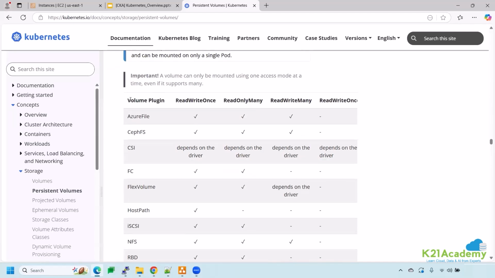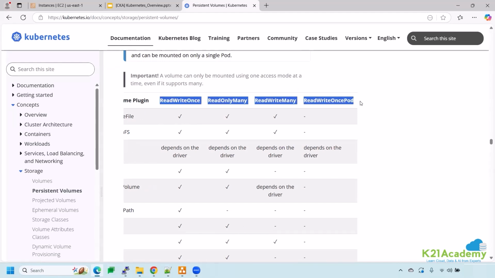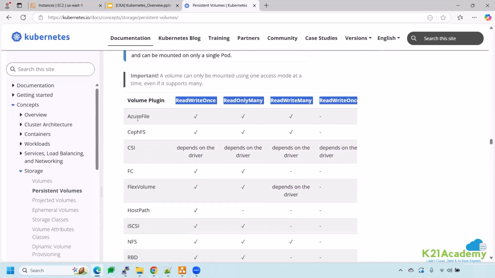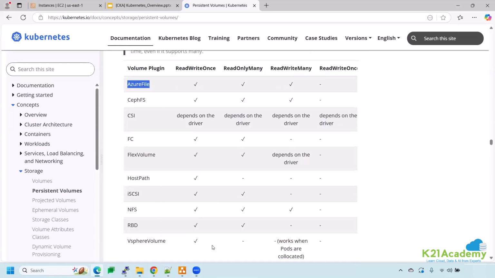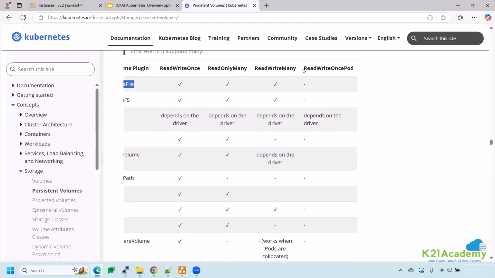We have multiple plugins, we have multiple volumes, right? But not all of them have all the access modes available. For example, the Azure file volume plugin, or type of volume, does not allow read write once pod.